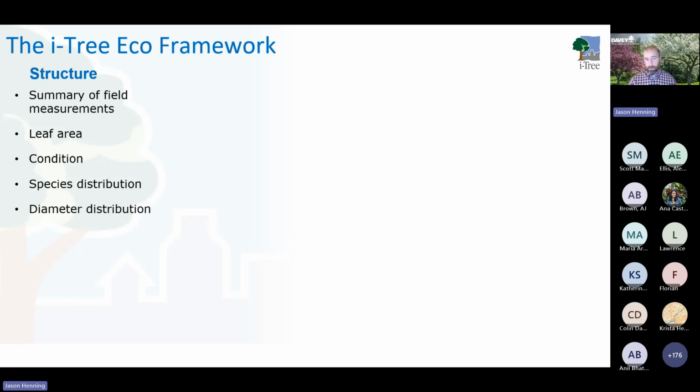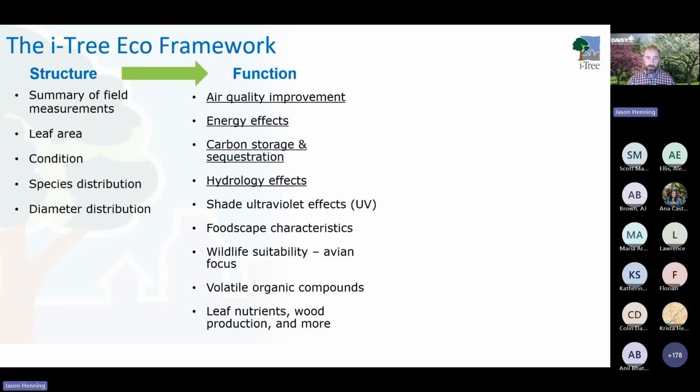Things like a species distribution. So what are your most common species? Do you have too many of that species? It can really help to make informed decisions about what species you might want to put on the landscape later. And things like a diameter distribution. So do you have a lot of small trees and relatively few large trees, or do you have a lot of large trees and not a lot of small trees there that are going to replace them? So there's a whole lot more information and detail that we can get out of iTree Eco just about the structure. So then we can also go to the function.